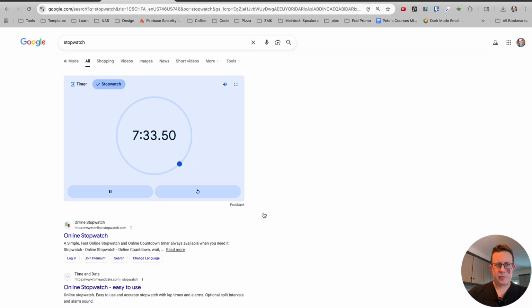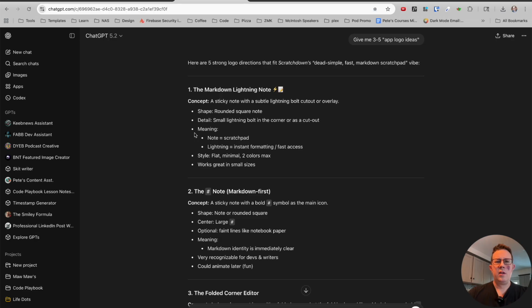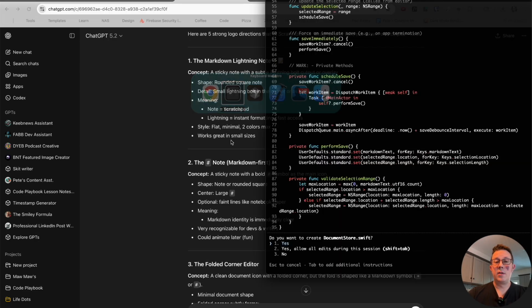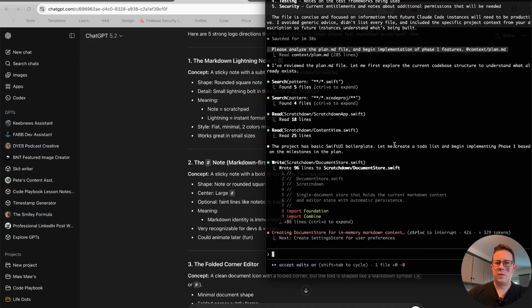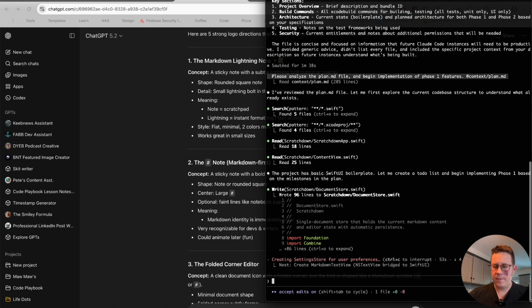7 minutes in. All right. Let's see what this gives here. Wait, let's go back to our terminal. Look at this. Document store Swift. Basic SwiftUI boilerplate. Let me create a to-do list and begin implementing phase 1 based on the milestones in the plan. All right, so this is going to take a hot minute. It's okay.